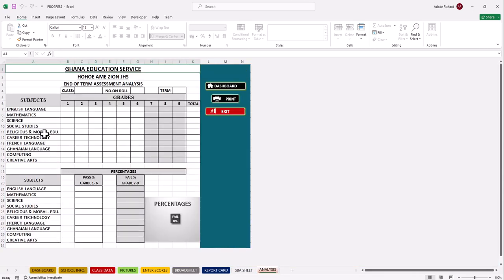Now we have analysis. So after everything, it is going to analyze every subject. So English, how many had 1, 2, then to find percentages, to draw a graph to represent it for the performance of the whole school or the whole class.